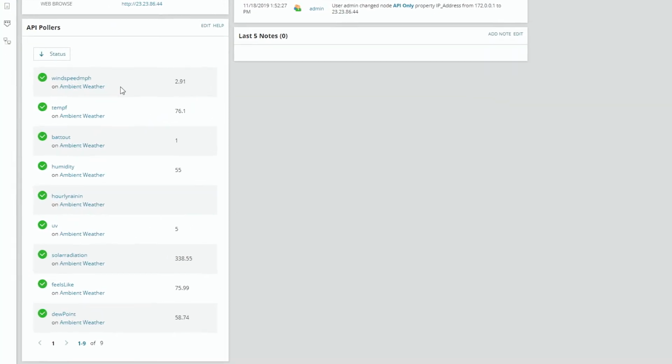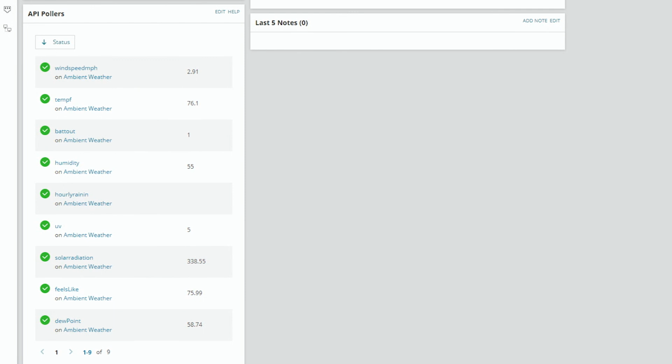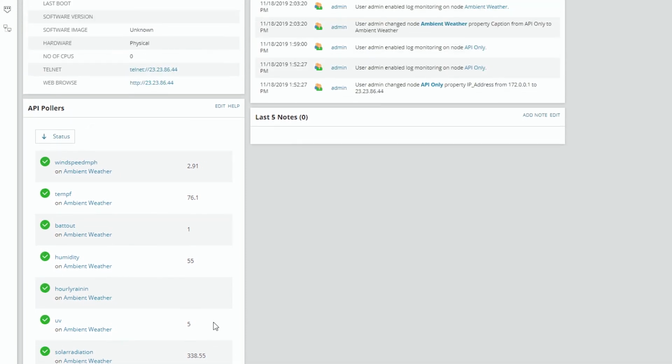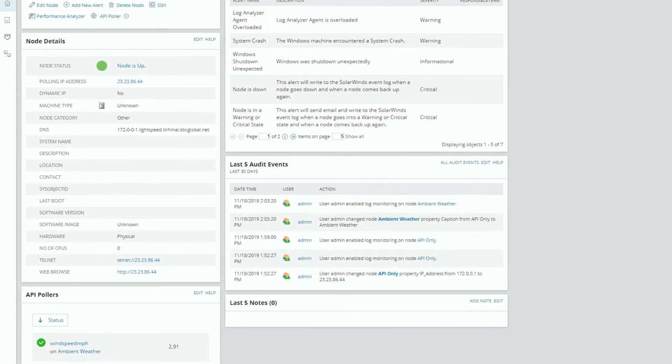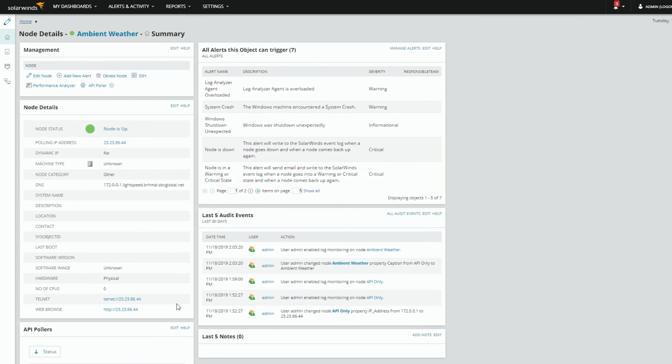So we're looking at the wind speed in miles per hour here, temperature, whether or not the battery for the sensor needs to be replaced, and apparently it does. I'm looking at humidity and sort of radiation and feels like temperature and dew point, right? So these are environmental metrics that are coming out of the ambient weather sensors at the house, but I didn't want to have to pull that in manually. So how did I get that data?